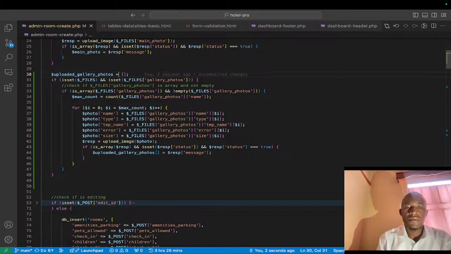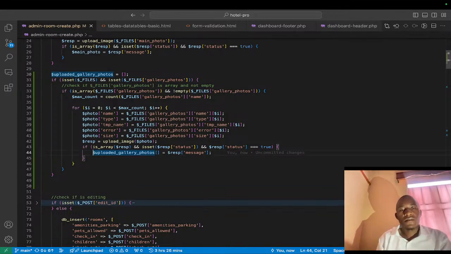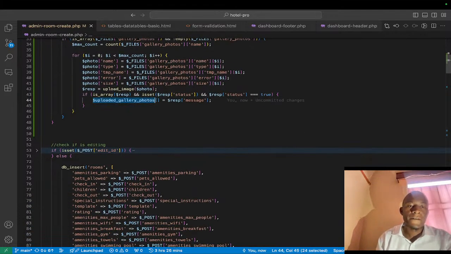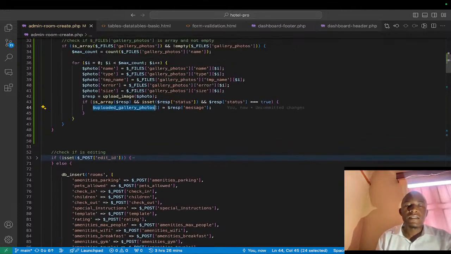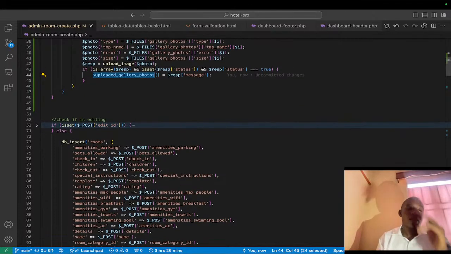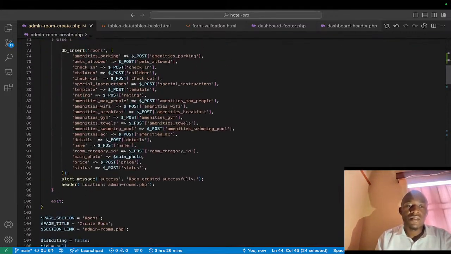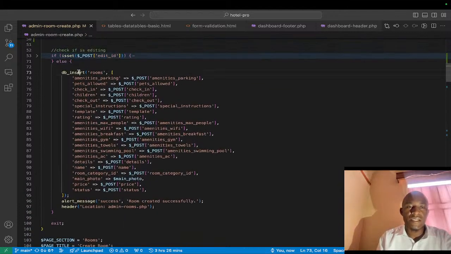Okay, so now let's go ahead and do, if we're uploading the photos, we should be able to add them in. So gallery photos. So where is our upload? Okay, so this is the insert.